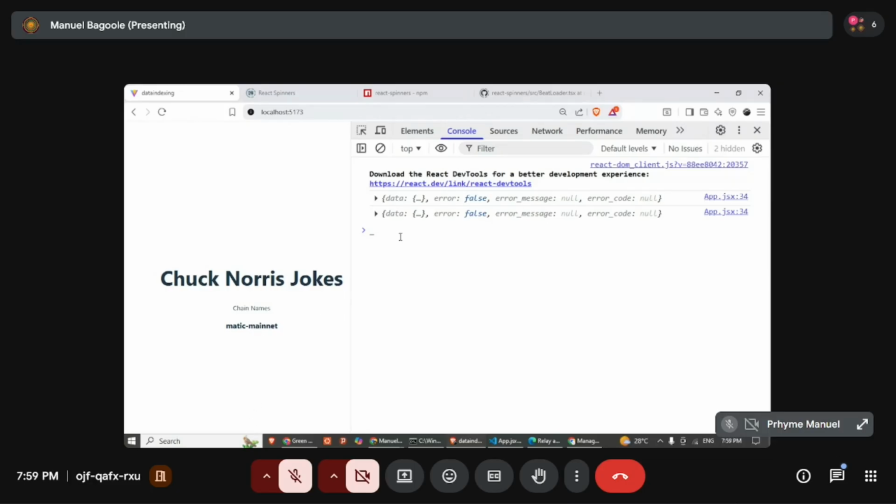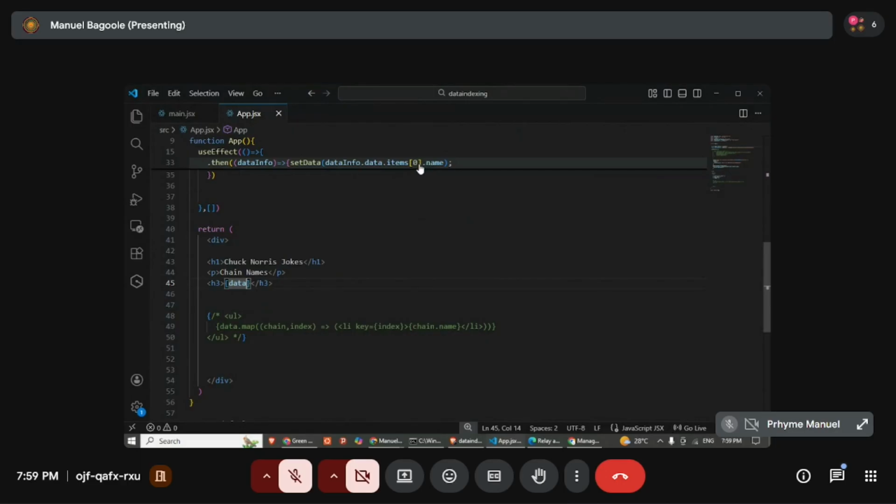So that's the data that I wanted to receive, but in an array. So Matic mainnet, I can see it, it's at index 0. Now what I was trying to do is get this items array as an array, and then destructure it from here. And it should work. I don't know what I'm missing. Sometimes it's not very easy to see. Okay, this should work.